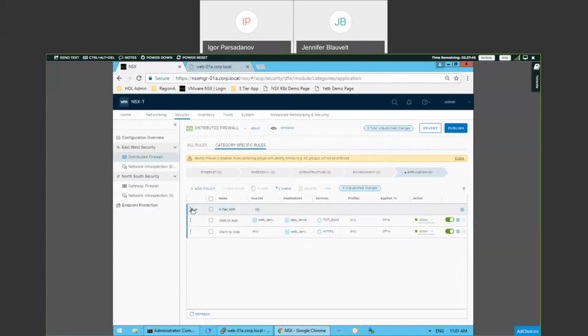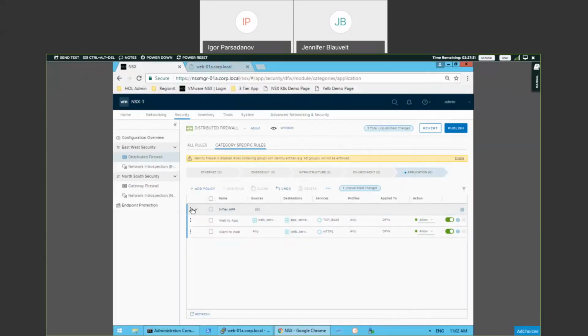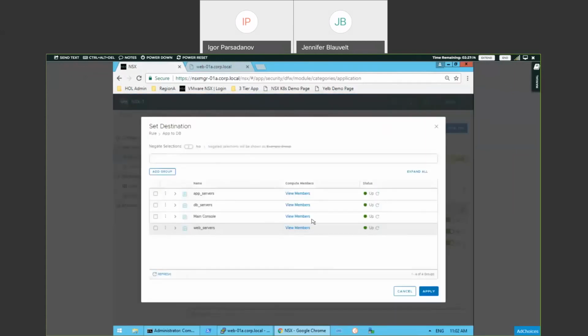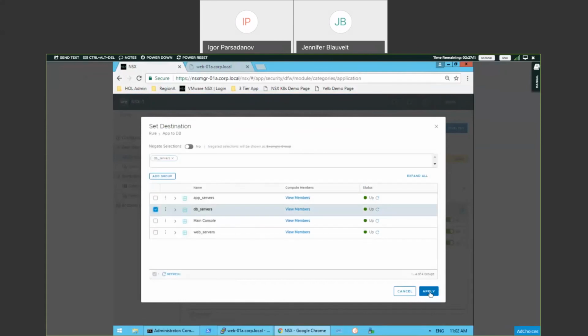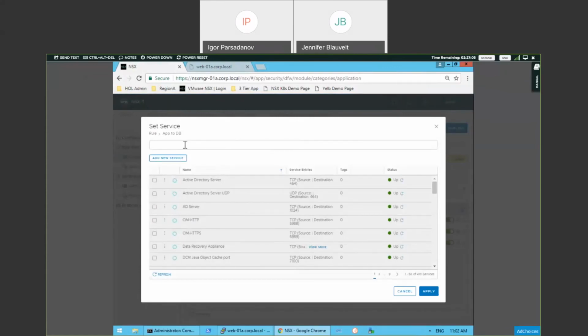And let's create a new rule. And this rule is going to be for our app to our database. So our app servers located here are going to be talking to our databases here on port 80. App to DB. So our source, app servers. Our destination is going to be database. And this one is oddly talking on port 80. That's just HTTP.